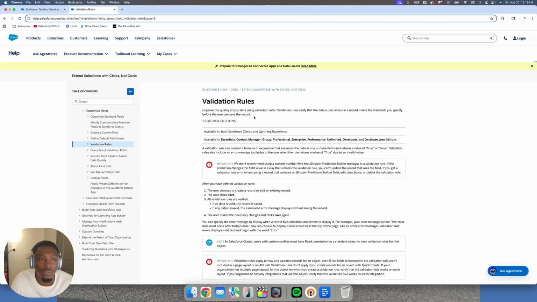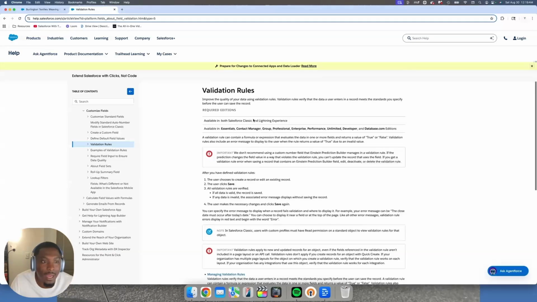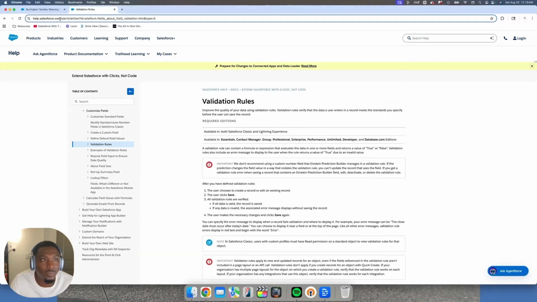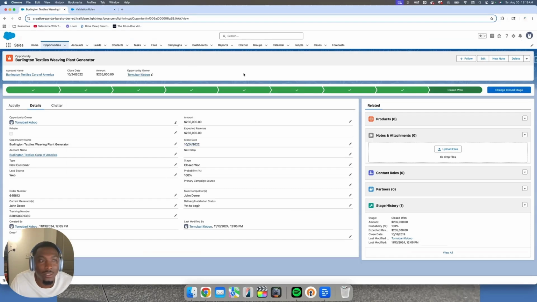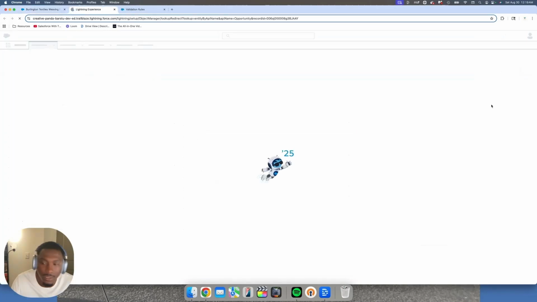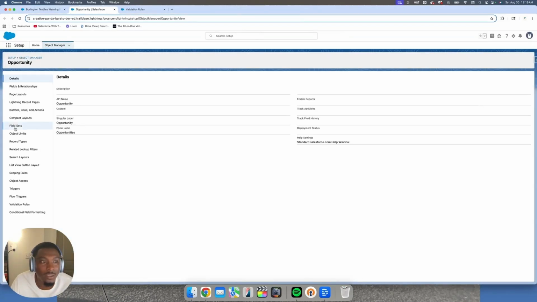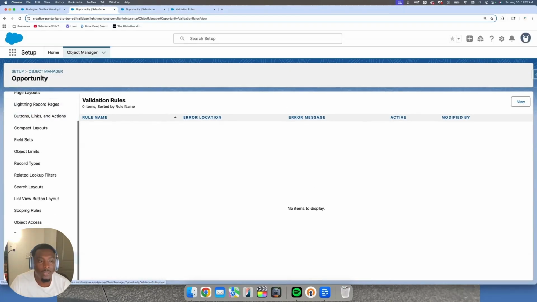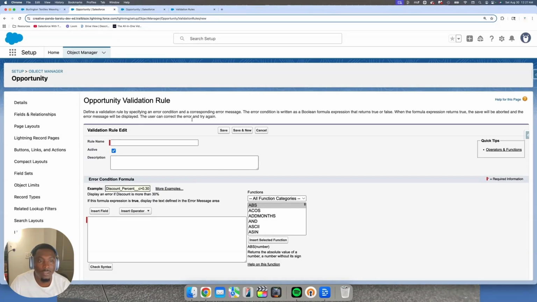So we'll now dive into the how, right? Let's navigate into Salesforce, and we're currently on the opportunity object. To get to validation rules, you will just go into setup. I'll go into edit object where I can go directly into the opportunity object. We'll scroll down and click validation rules, and we'll see the option to create a new validation rule. So we're on opportunity, we're creating a new validation rule.